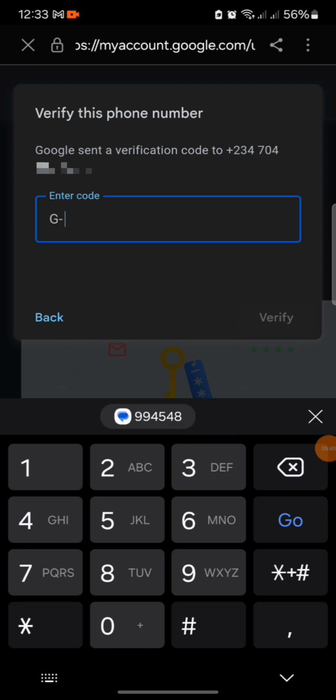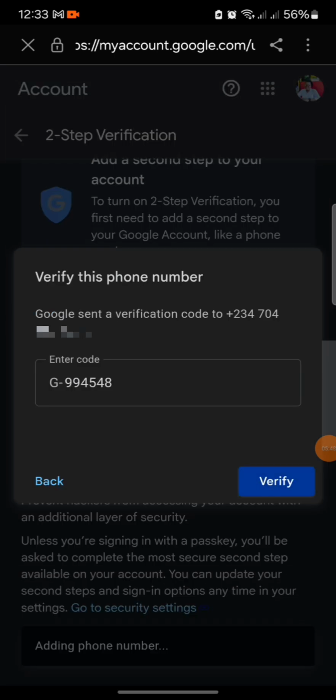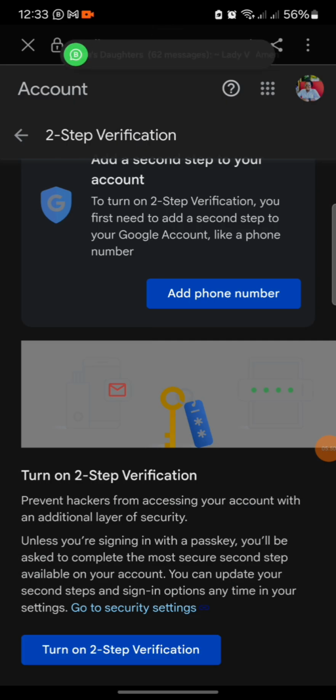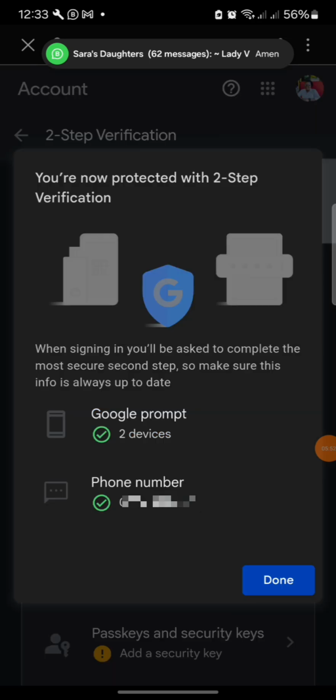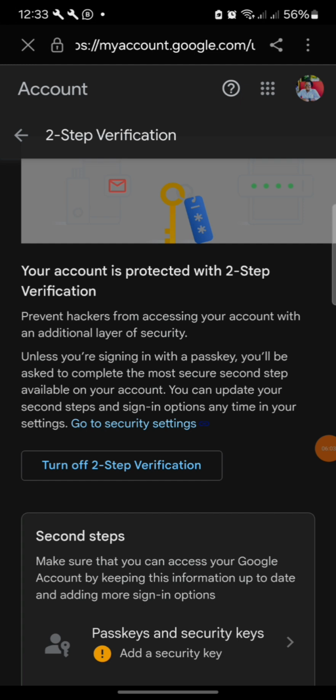Okay, verification. Verify this is your number. So this is the number that was sent. So I'm going to input it to verify. Done. So when signing in, you will be asked to complete the most secure second step. So make sure this info is always up to date.